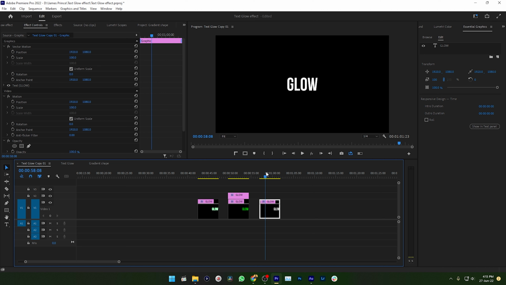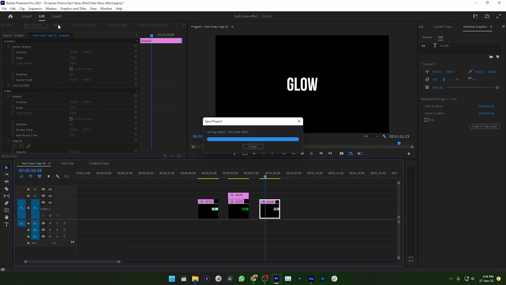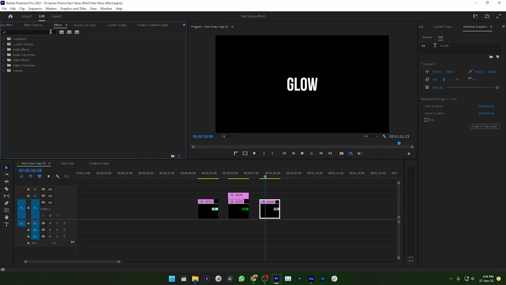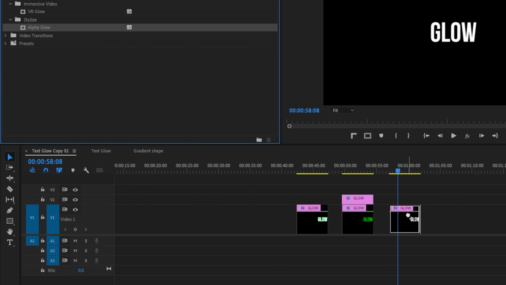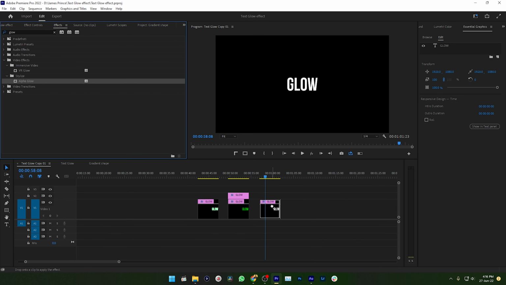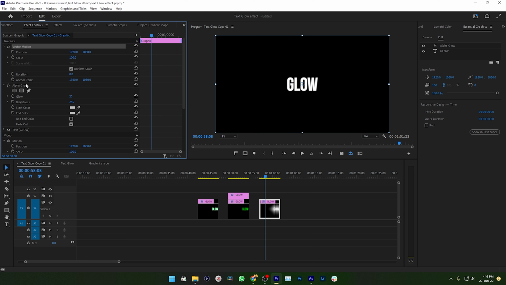Now the third method. Again, you need to go to effects panel and then search for glow. Then click and drag this alpha glow effect on top of your text layer. Release it. Then get back to effects control panel. Then scroll down and find alpha glow. If you want to have more glow, you can just increase the glow. And then you can increase or decrease the brightness, whatever you want.